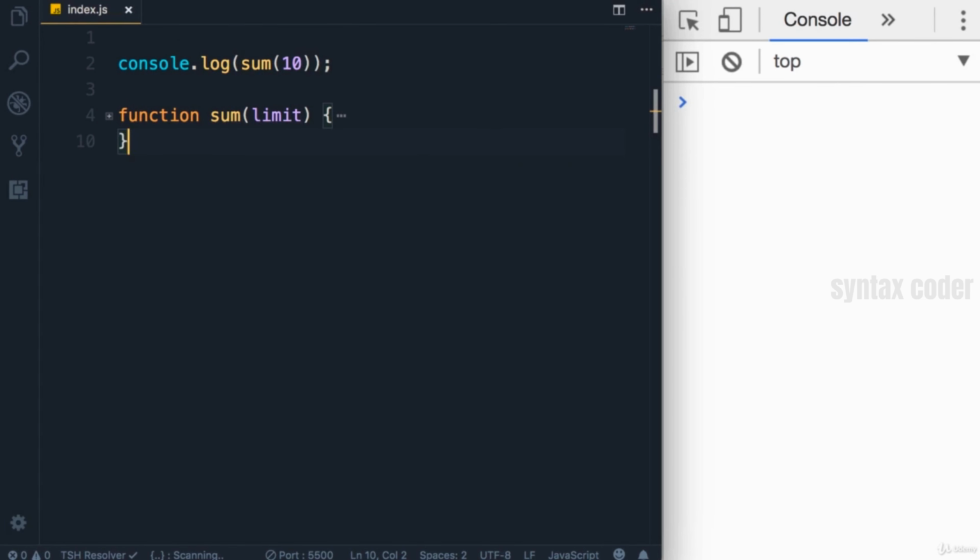Here's another simple but great exercise that trains your programming brain. So I want you to create this function called sum. We give it a limit, and this function will return the sum of all the multiples of 3 and 5 from 0 up to this limit.